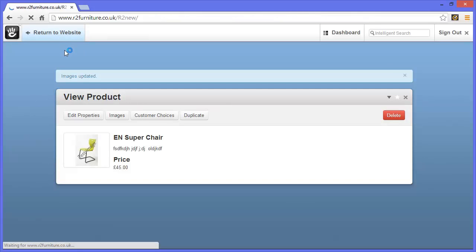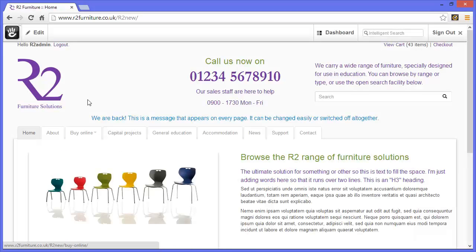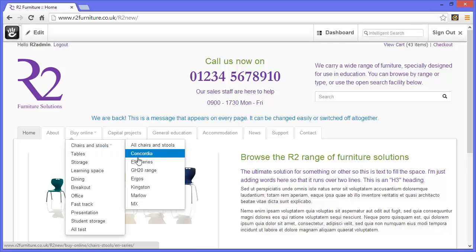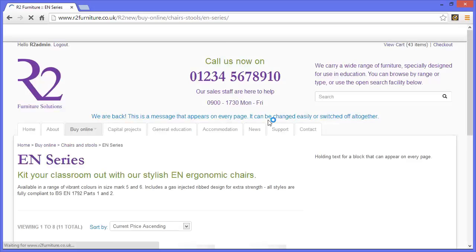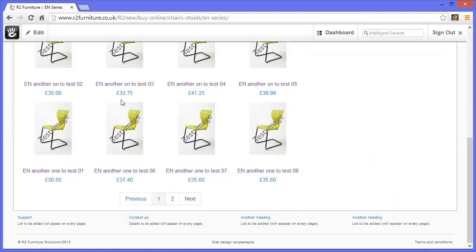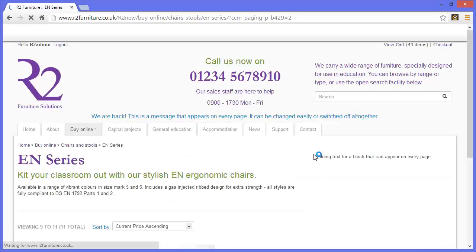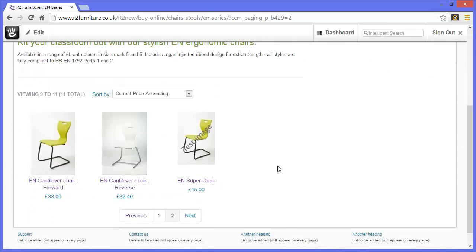So if we now return to the website, because we put it in the sets of chairs and in the EN series, I'm hoping that the EN Superchair is going to appear within the EN chairs. We've certainly got 11 chairs now, and we only had 10 before. So I'm pretty sure, because it's in alphabetical order, the Superchair is going to be there. Just going to scroll down. There's the Superchair. Sorry, scroll down very smoothly. So we added a product super quickly.